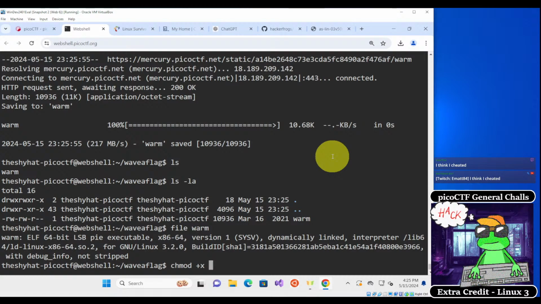emat84 says, I think I cheated. How do you think you cheated, emat? There's no such thing as cheating in these exercises because we're doing hacking, and hacking is essentially cheating.